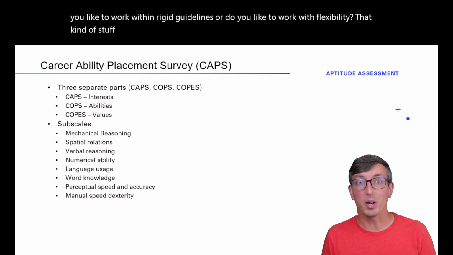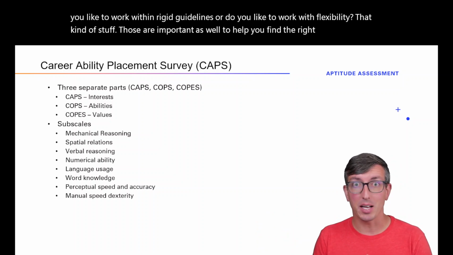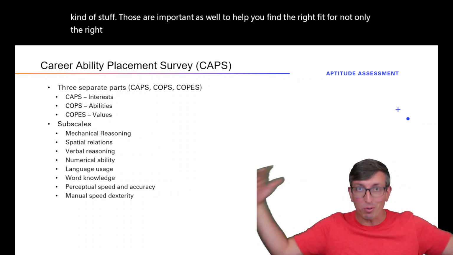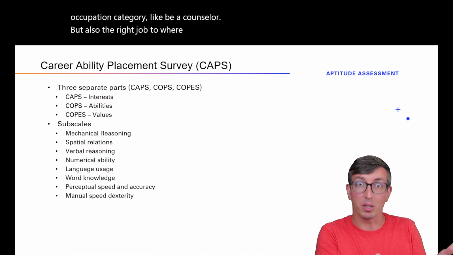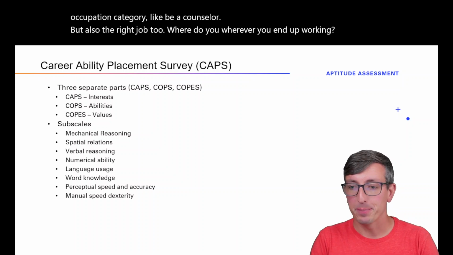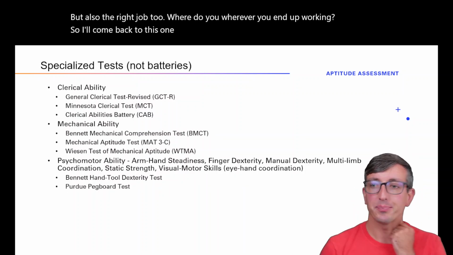Those are important as well to help you find the right fit for not only the right occupation category, like be a counselor, but also the right job too, wherever you end up working. Okay, so I'll come back to this one a little bit later.